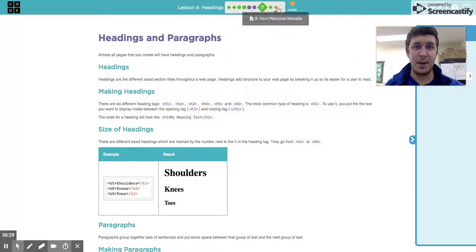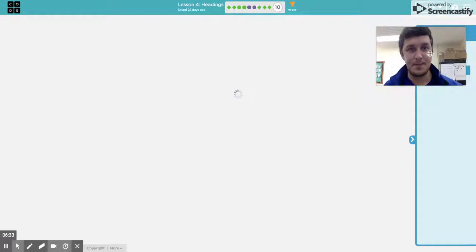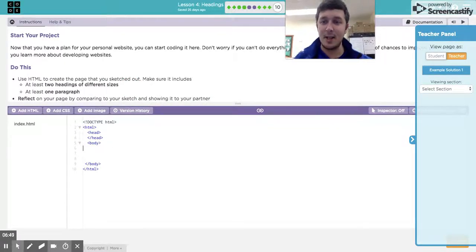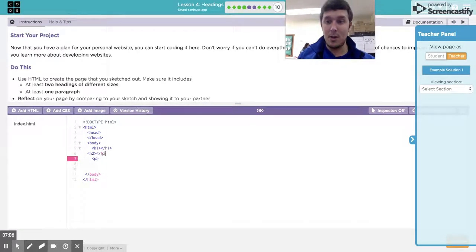These are all just information, so I'm going to skip ahead to number 10. In number 10, you have to start creating your website. What you're going to do here is use HTML to create the page that you sketched out. Make sure it includes at least 2 headings of different sizes and at least 1 paragraph. So make sure when you add your code, it's inside the body tags and you're using 2 headings and 1 paragraph. I'm not going to tell you what to write here. You write whatever you want. It's your website. You decide what it's about. Just make sure that you have all of these tags used on the website. And that's it.